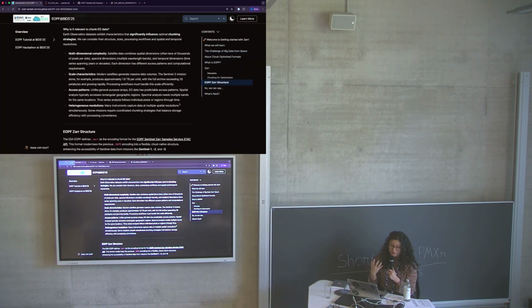strategy allows us to retrieve only a specific area. We don't need to access the whole scene. I also said access patterns. For Earth observation, sometimes the access patterns for data are replicable, so we can do that in parallel over specific chunks. And also heterogeneous resolutions.